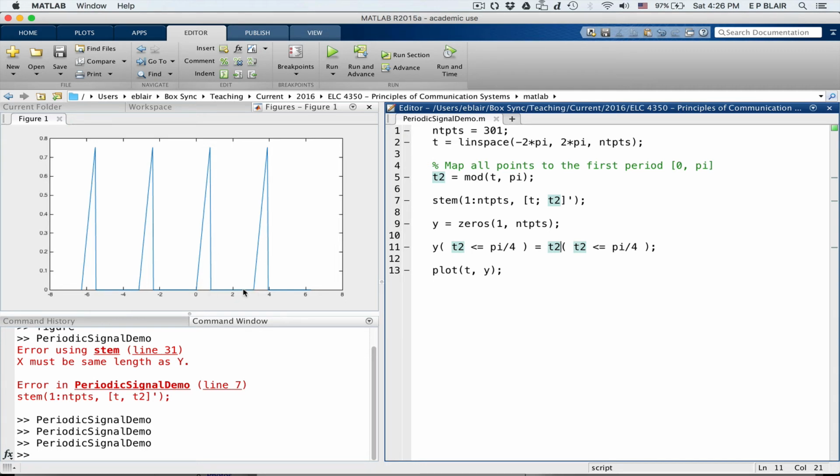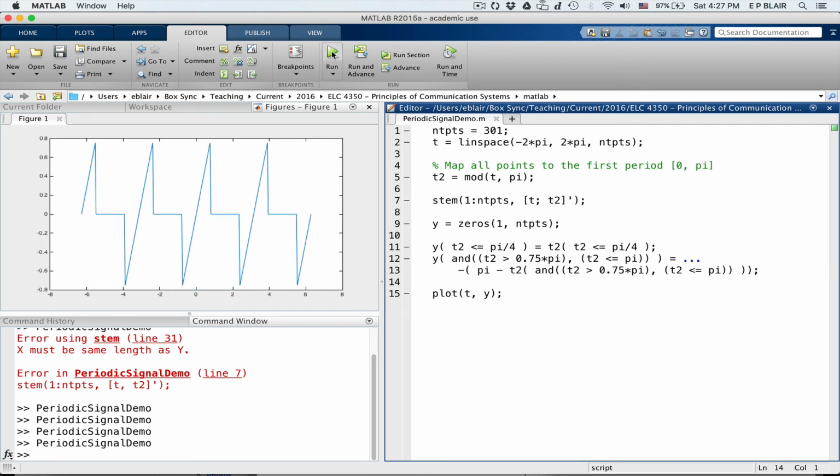But we need to add the other part of it that goes from 3 pi over 4 to pi. So, as before, I'm going to specify y where t2 is less than or equal to pi. That's one condition. The other condition is t2 is greater than 3/4 pi. And the way we combine these is we have to use the AND function, and we have to specify the same logical index. But here the function is negative pi minus t2. Now let's run that, save it and run, and see what we get.